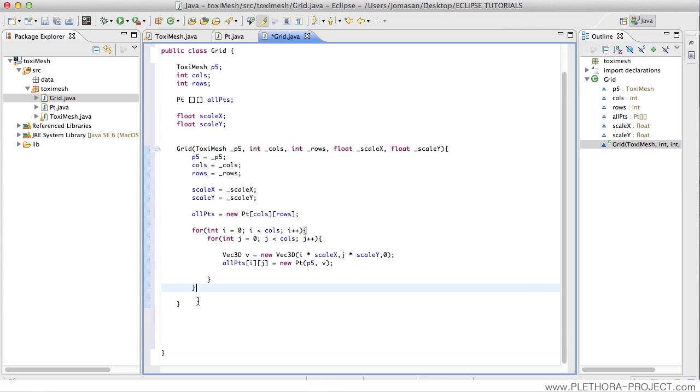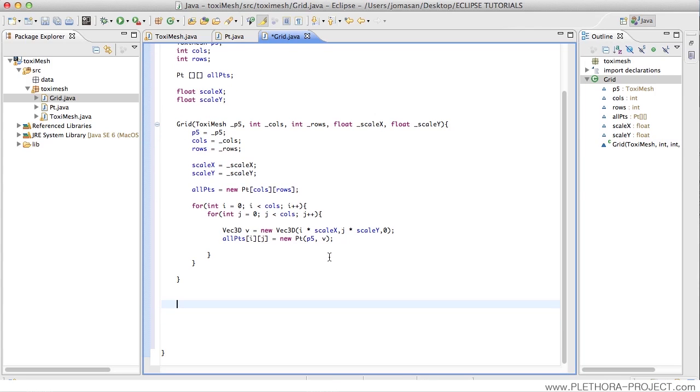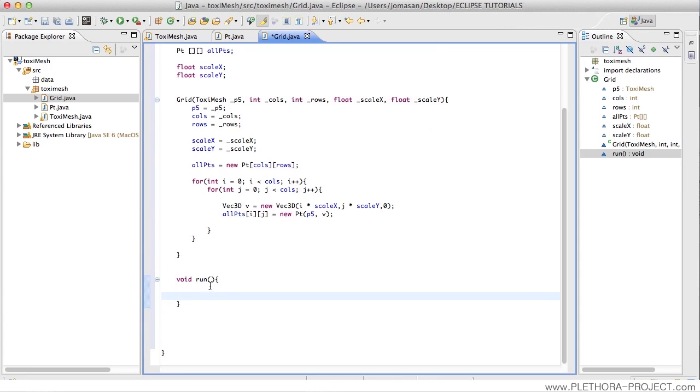Let's see what else we need. We need to be able to call some functions here. So let's say void run, so runPoints, we could say. So we're creating some functions, like the function runPoints that doesn't exist yet. So we're going to create that: void runPoints.